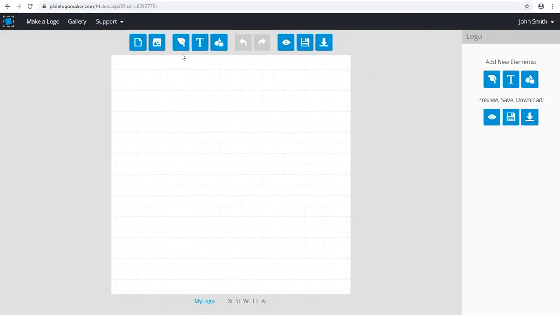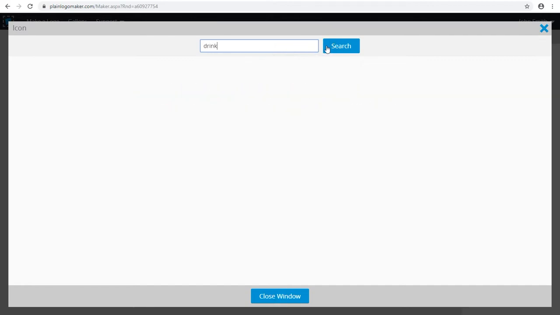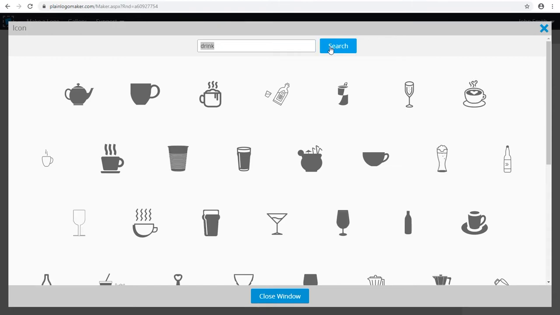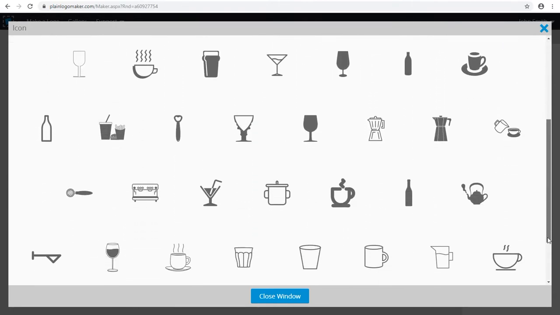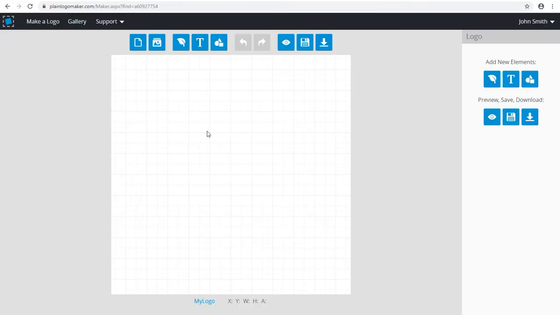This is an empty page where you will create the new logo. The main part of any logo is an icon. Click on the corresponding button in the top menu. Then enter the keyword in the search field and click on the Search button. Logo Maker has a large number of icons you can choose from. Add a suitable icon to your logo just by clicking on it.